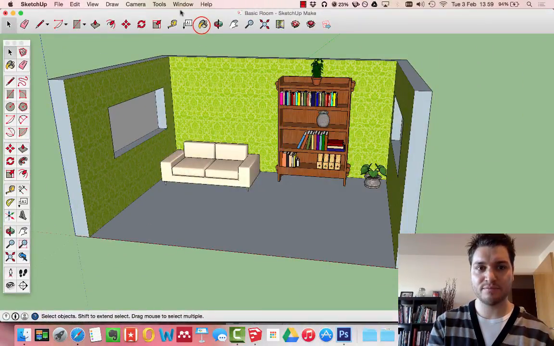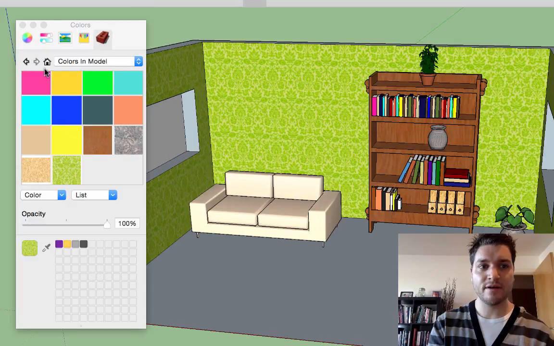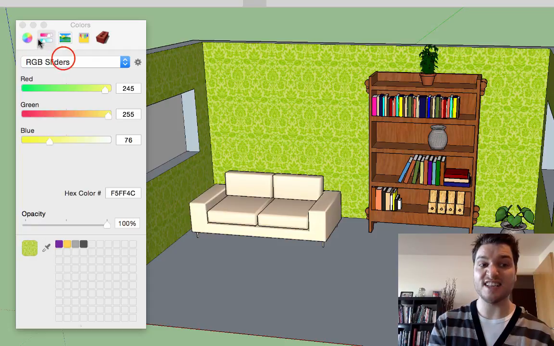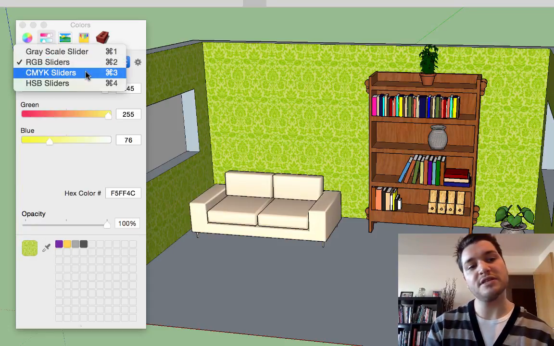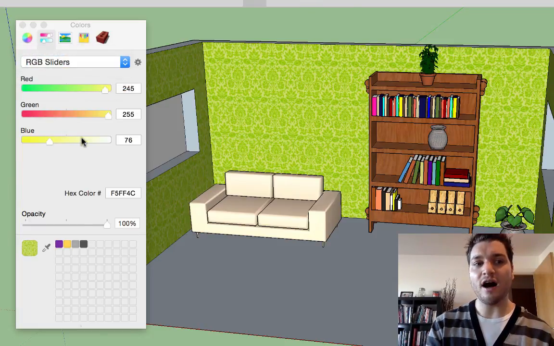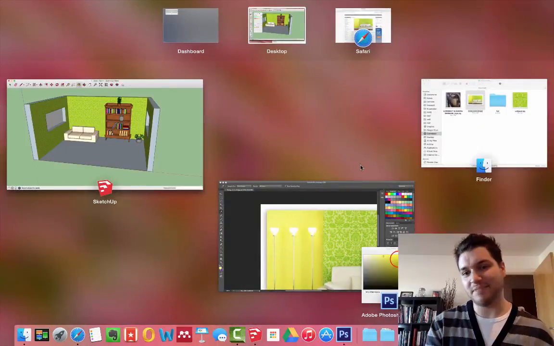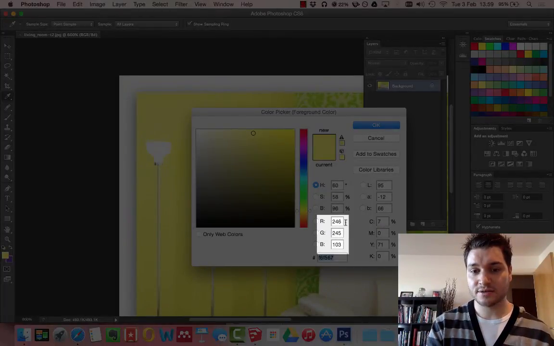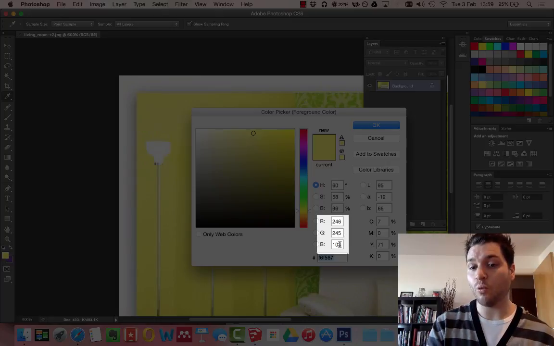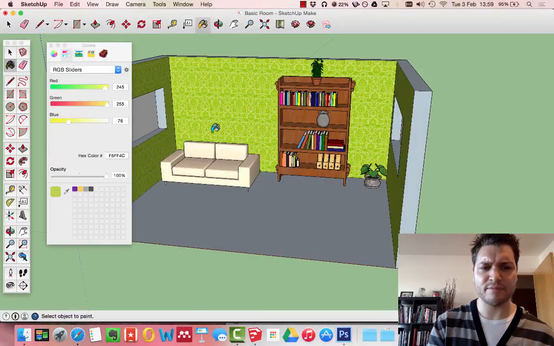We go back to SketchUp, click on the paint bucket tool again. We have options along the top here. So this one are sliders. Now we've got RGB sliders, CMYK sliders, and HSB sliders. I'm going to stick to RGB because it's a simple version. So here we have 246, 245, 103. Let's see if I can remember that.